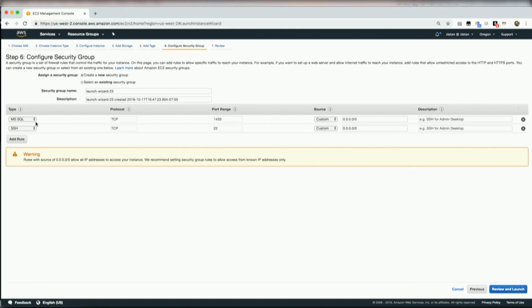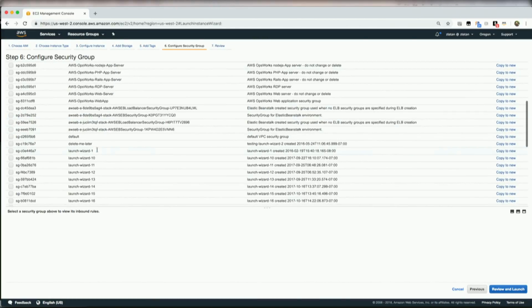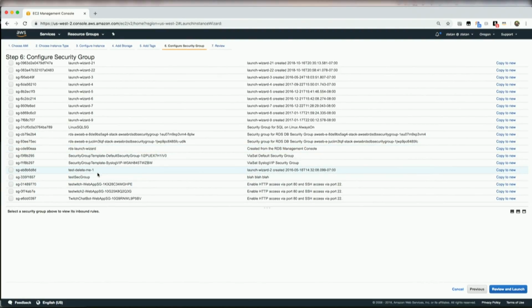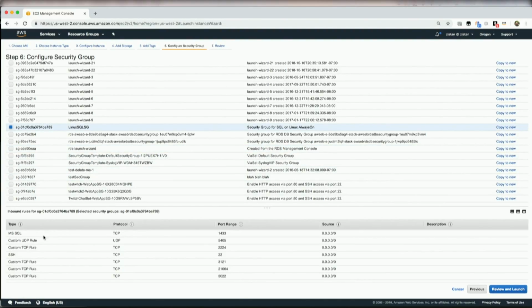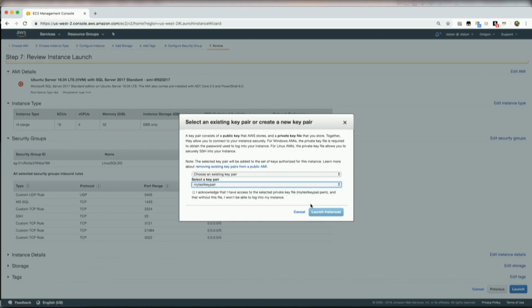Here I can specify the security group. It's smart enough to figure out that I need the MS SQL port open. I did create a security group prior to this, as there are several ports that need to be open. We're going to select this security group, and I'll show you exactly what I have. In addition to MS SQL, I have UDP port 5405, TCP port 2224, and obviously SSH, 3121, 21064, and 5022. We're going to review and launch this, and once it's launching, we need to select a key pair that we're going to be using.